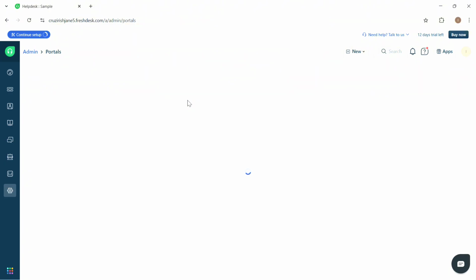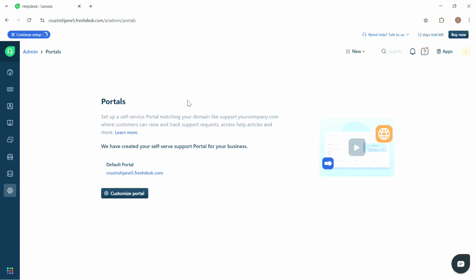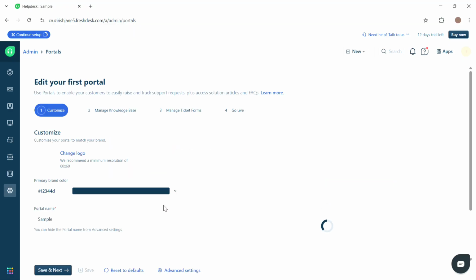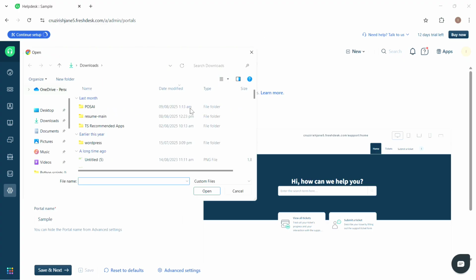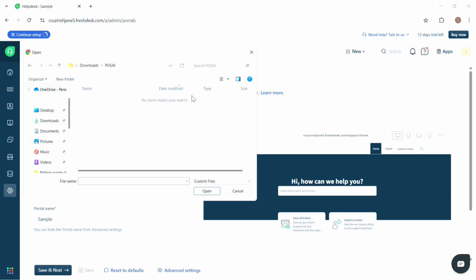And then once you're in here, you can go ahead and create a new portal if you don't have one yet. Click on this customize portal button, and then that will take you into this section. In here, you need to upload the logo of your company that you want to use for your portal. You need to select the brand color of your company as well.